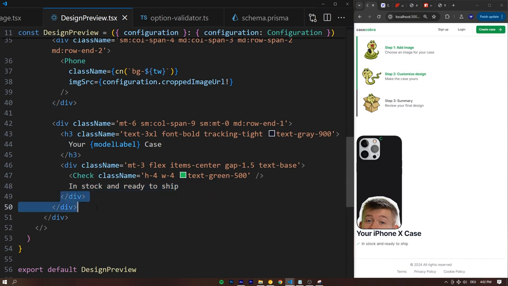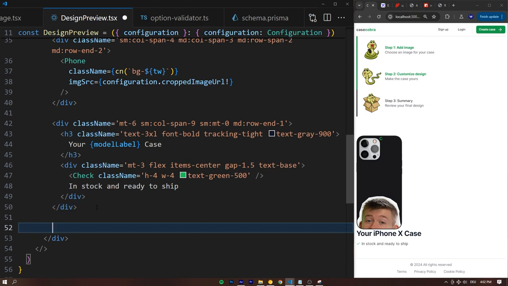Perfect. With two closing divs later, with one closing div to go, this is where we're going to create one more div.